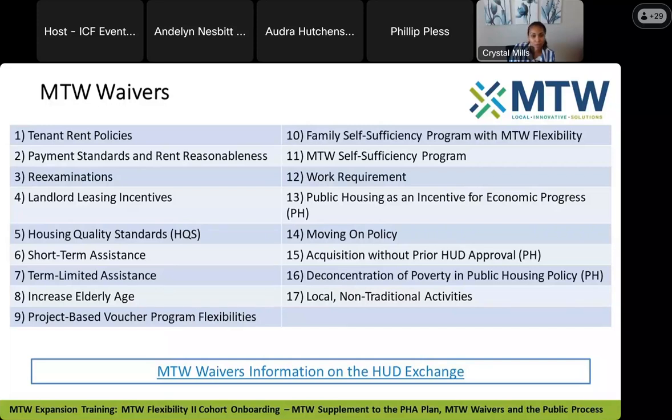Waiver 1 covers tenant rent policies. Waiver 2 lists the payment standards and rent reasonableness. Waiver 3 lists reexamination waivers. These categories are among the most popular waivers we see agencies using. In the next slide, we'll review some of these waivers. Again, this isn't to promote that you do everything at once or even that you select these, but we just want to spend some time here and show you what some of the more commonly used ones were. Next slide, please.